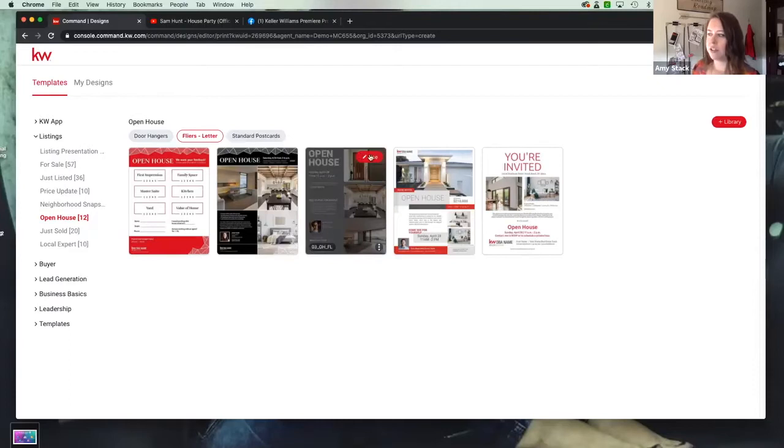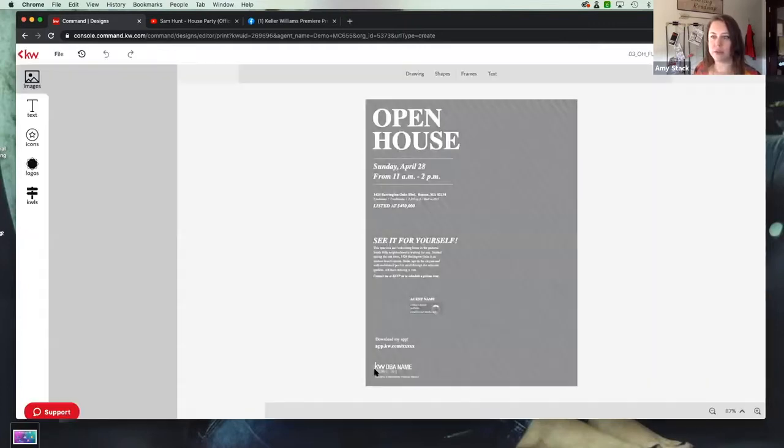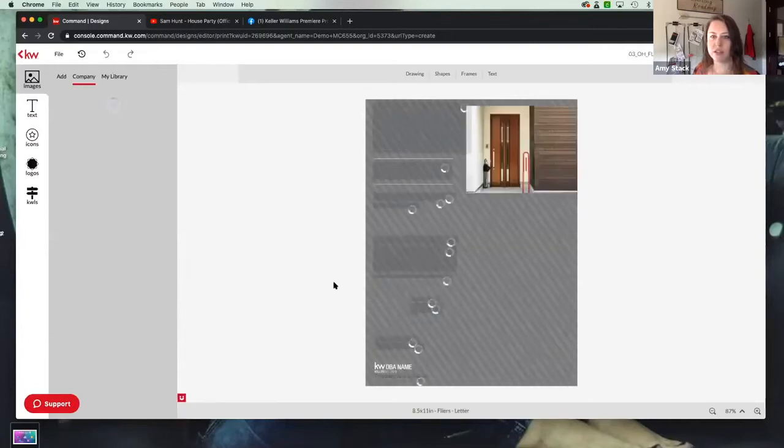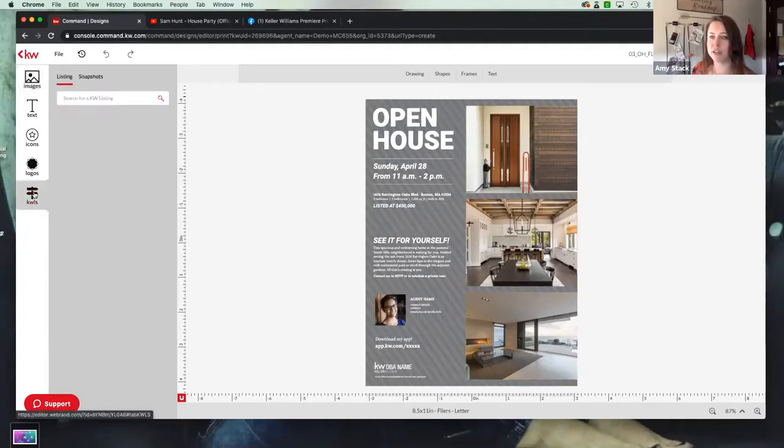I'm going to click on this one here because I do want to show you that you can just easily swap the photos out as long as the property is listed. I know sometimes people will advertise their open houses before the house is actually active on the MLS. Once the property is listed or in the KWLS, you can pull in the information about the property. So you can see we have our stock photos in here. And on the left, I have this button that says KWLS. And I can search by address, MLS number, KWLS ID, listing agent, or co-listing agent for a property.